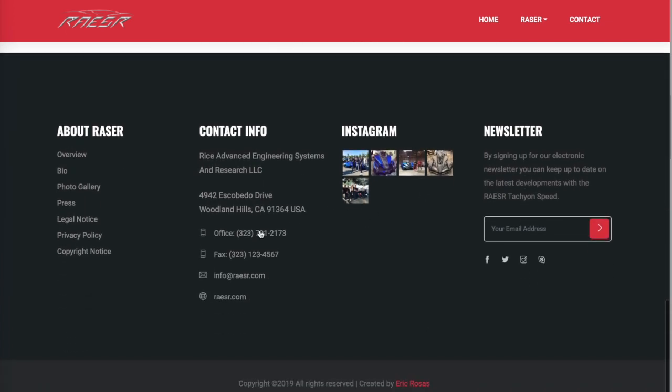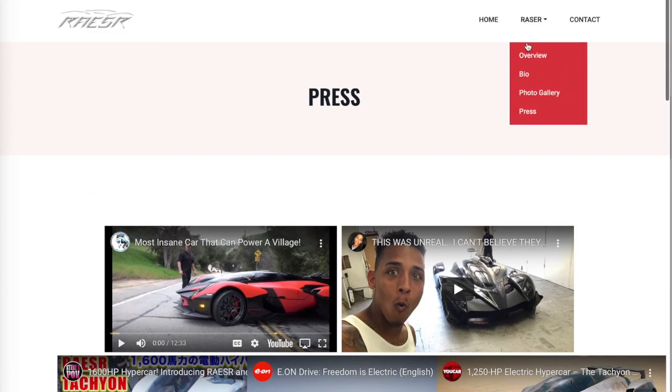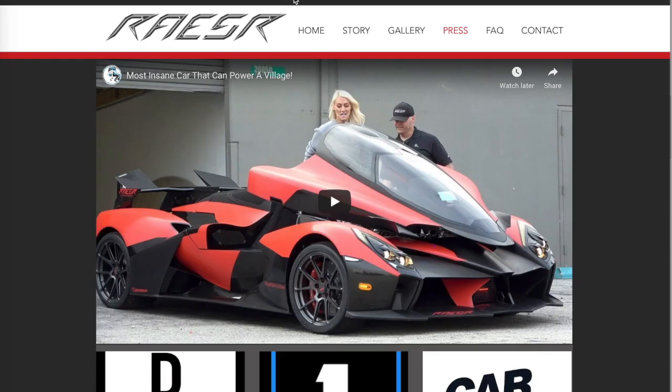Same thing with the bottom of the page here, it has all your information. Of course, all this can change. You have your Instagram photos from your Instagram page. You'd have to adapt your API link in order for that to update every time you update a photo on Instagram. So let me go to the photo gallery and show you how you have yours here.